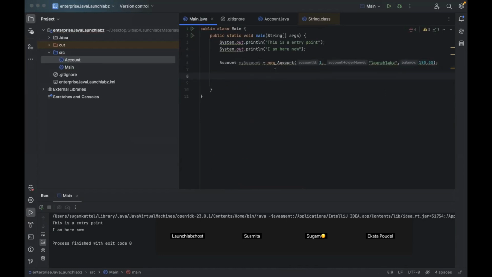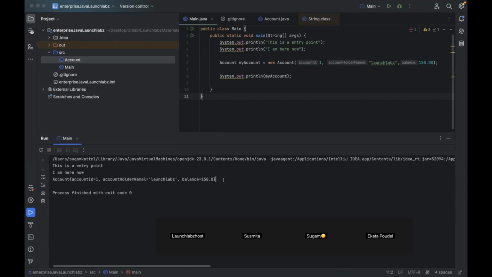So over here we are calling a constructor and it should create an object, right? Let's see what it's doing. Here you can see the account object got initialized. It now has the balance. We can see the balance, the account ID, all those things, right?